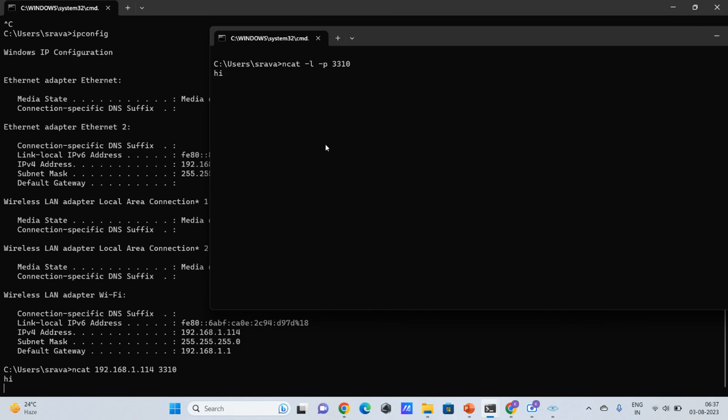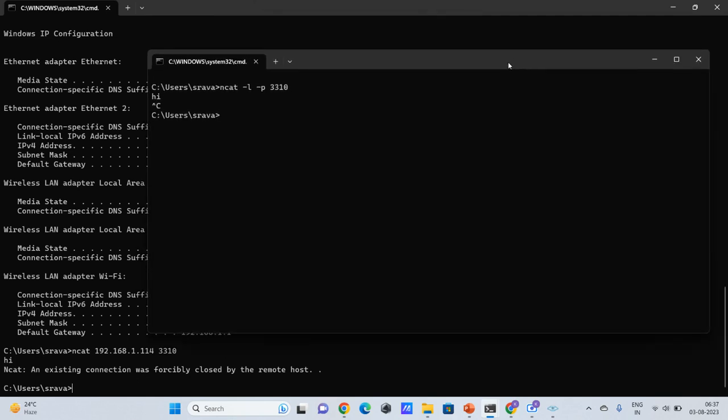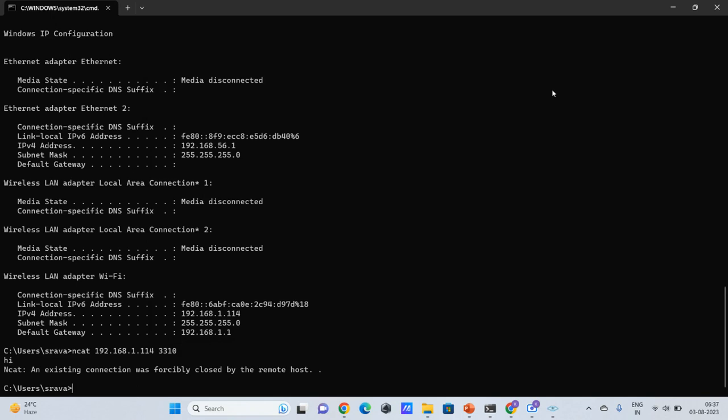We can end the session with Control C. As you can see, both are closed by the remote host. You can see "An existing connection was forcibly closed by the remote host." In the very same way, we can also send files using ncat. I'm going to close that one.